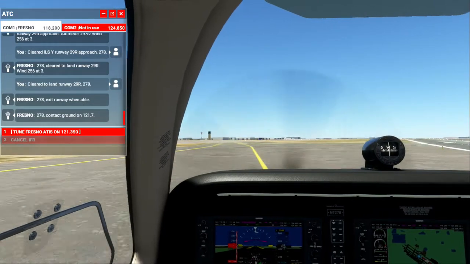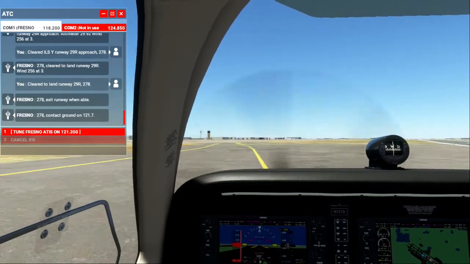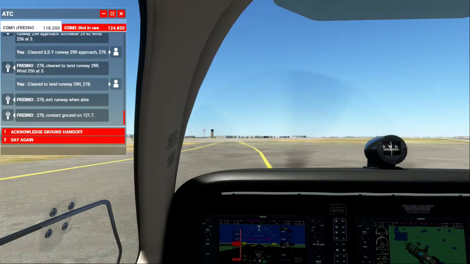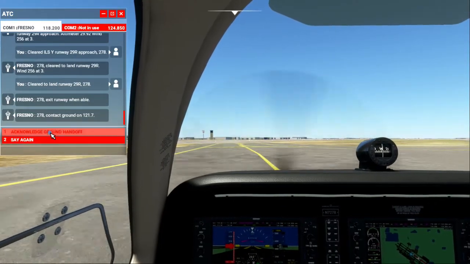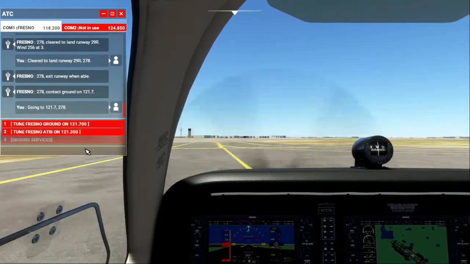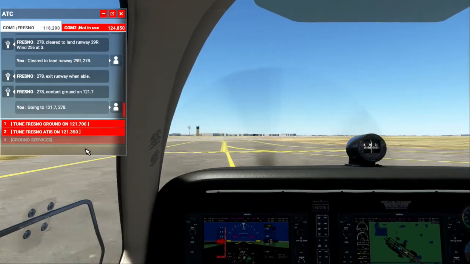Beechcraft 278 contact ground on 121.7. Going to 121.7, Beechcraft 278.